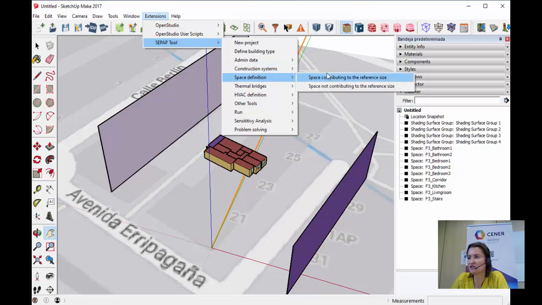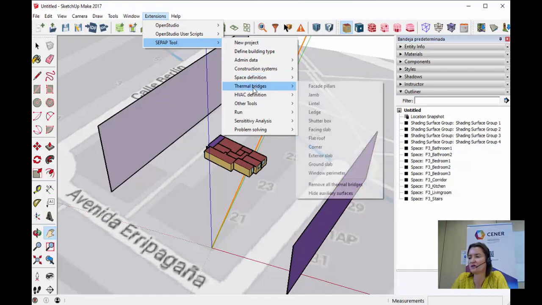The space definition includes a classification between whether the space is contributing to the reference size or the space is not contributing to the reference size, as the international standards recommend. Here we can introduce thermal bridges into our model, for example, for facade pillars, corners, window perimeters, and so on.